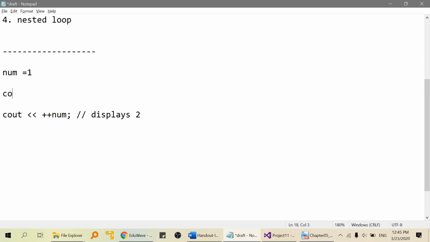What if we have cout here and we have num++ here? This will still display 1. It displays 1 here. Why is that? It's because in the first place we printed the value of num, which is 1, and then we added 1 to it.